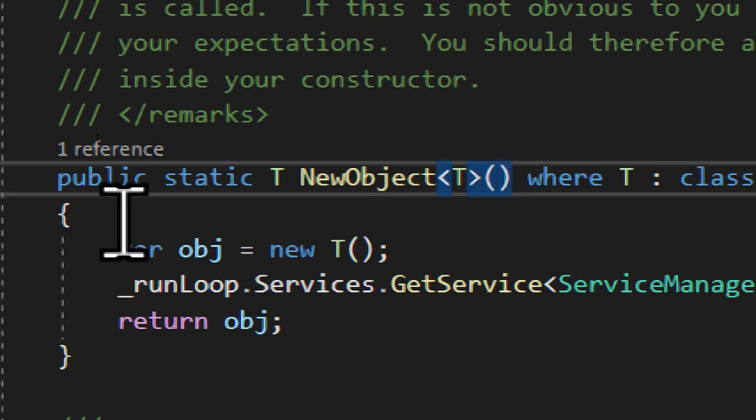static means in C#. Okay, Google, what does static mean in C#?